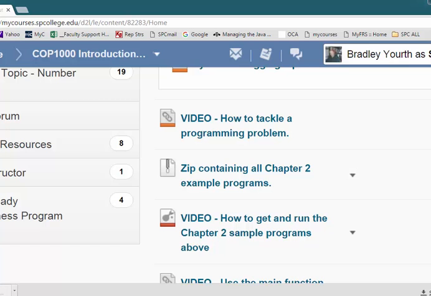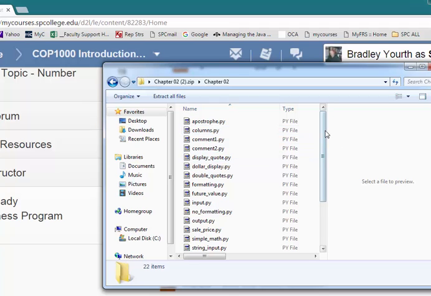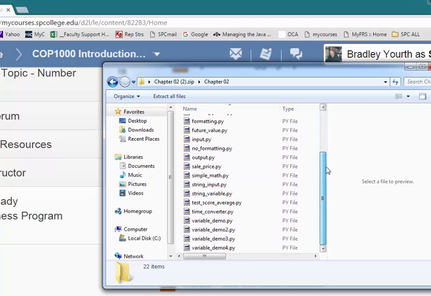If you open up that zip file, you will see in there a folder with the same name as the chapter, and if you open that, you will see all of the sample programs that are in Chapter 2. All of these were created by Mr. Gaddis for us to learn Python. Now here's how you want to use these to your best advantage.